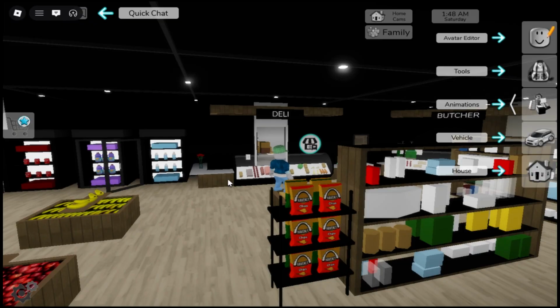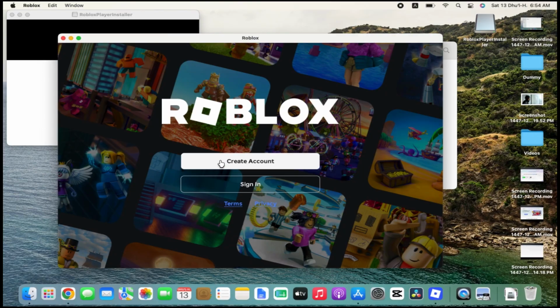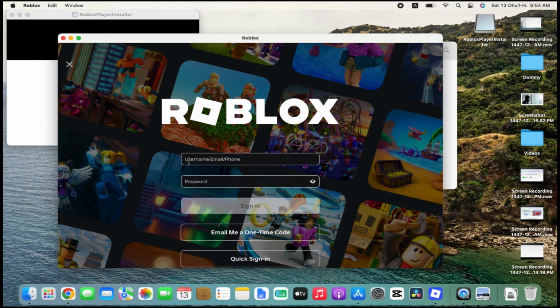First, open your browser and go to roblox.com. Once the page loads, look in the top right corner. If you already have an account, click Login. If you're new to Roblox, click Sign Up and create your account.